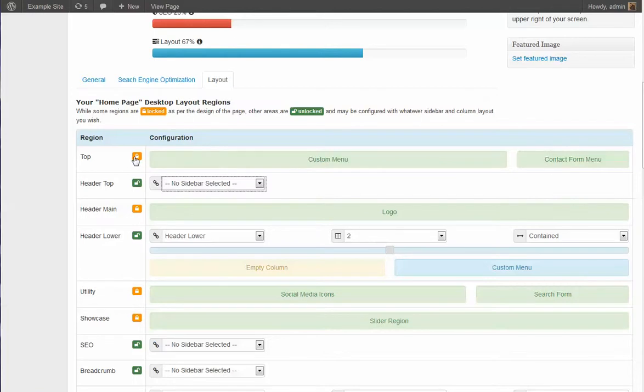You're going to see that this is a locked region. You're not going to be able to change how this is displayed because this is what you see in the online demo. This is how it's going to be displayed. The contact form menu is going to be up in this area. The regular menu is going to be up in this area.